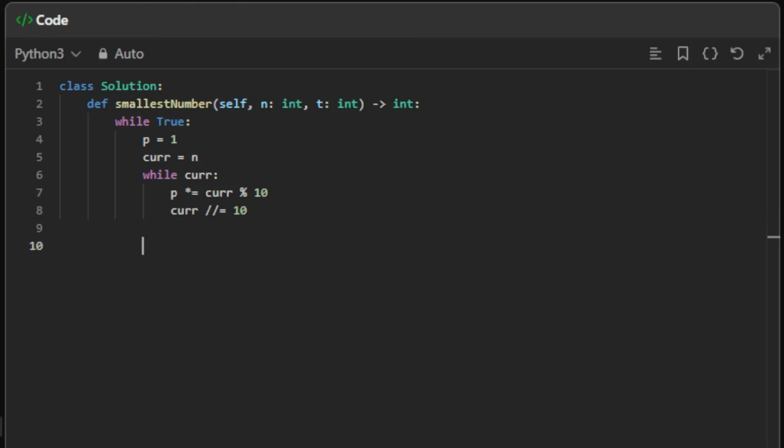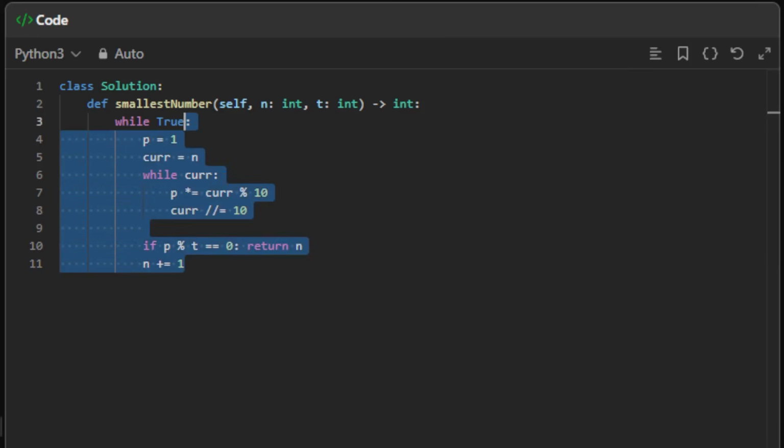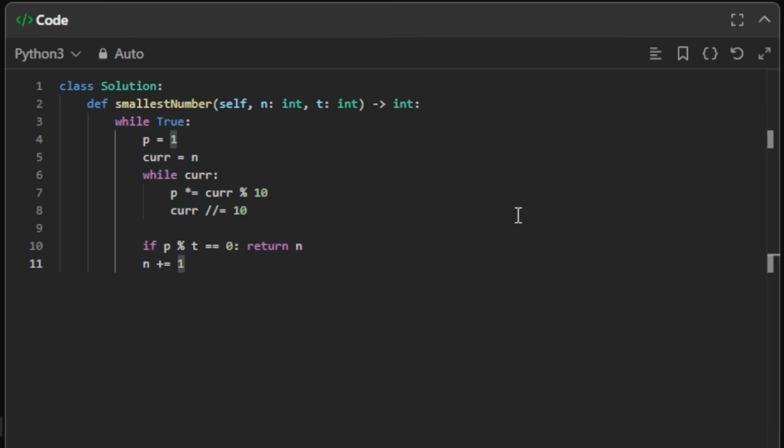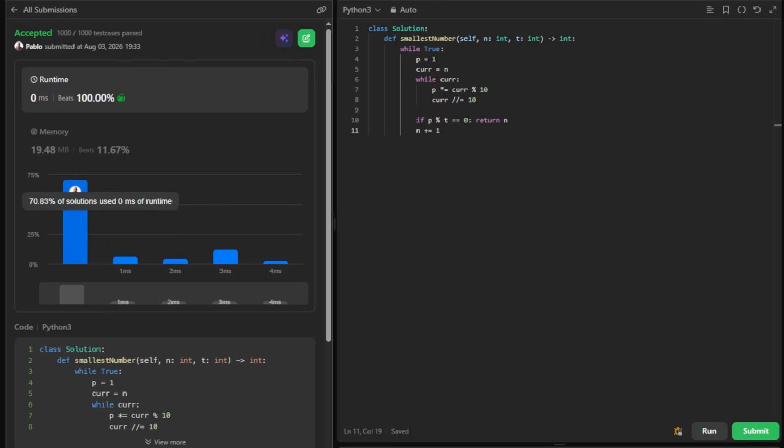And down here we can say if the current product modulo t is equal to 0, we can just return the corresponding number. Else we can increase the number and in 10 iterations as a maximum we will get the result. So this is the entire code. Let's submit this. As you can see, this works and it's very efficient.